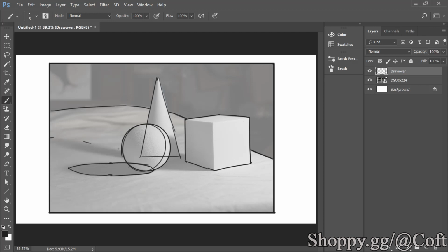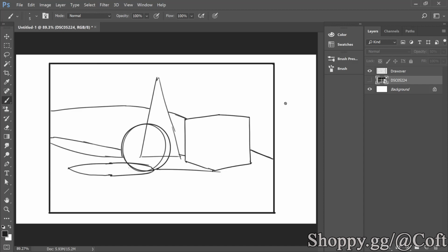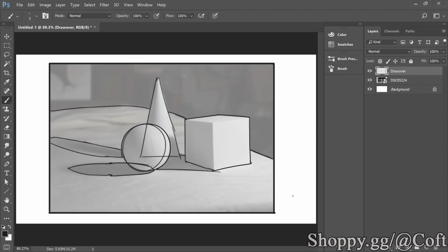This one over here, it's a longer shadow. And over here, we have the shadow of the cube. Okay. Now the neat thing about layers is you can turn them off and on. So there's this little eye symbol next to each layer. And if you turn this one off, you can see just your line work on top and see how well you did on the breakdown. Okay.